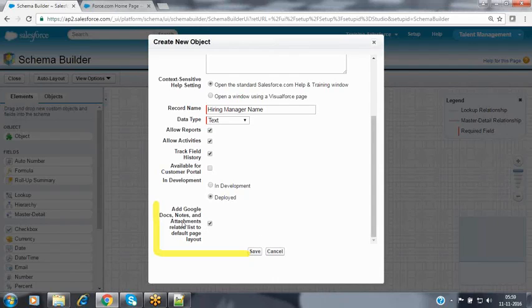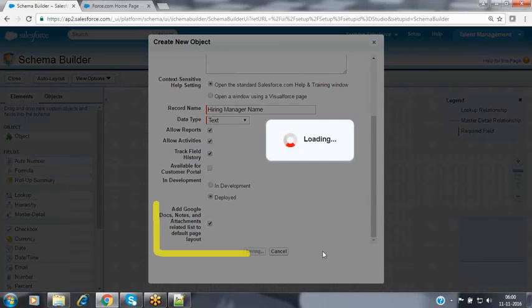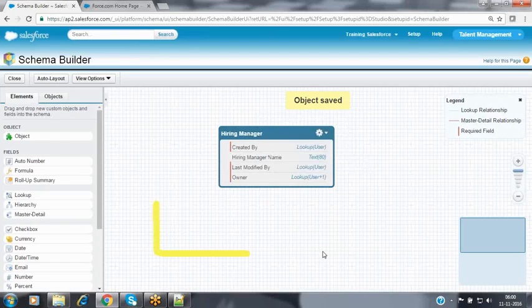Now I'm selecting that notes and attachments related list. Click on Save. Automatically, your object will be defined. Whatever the four fields provided by Salesforce by default, those four fields are visible to you. You will have the Name field, the Created By field, Last Modified By field, and the Owner field. These fields are available to you by default here.